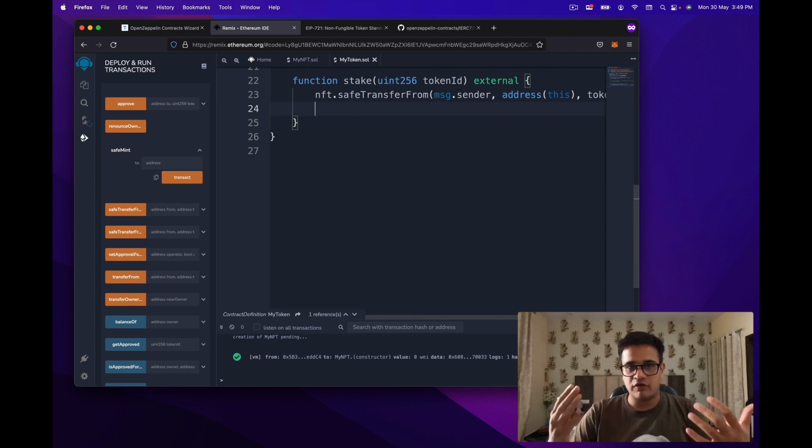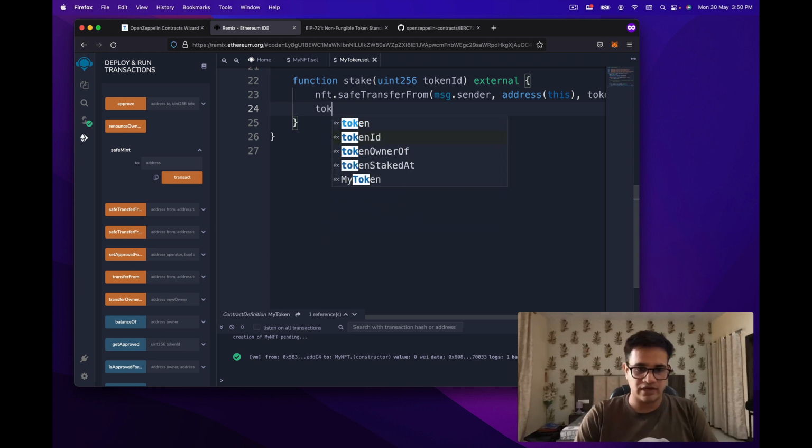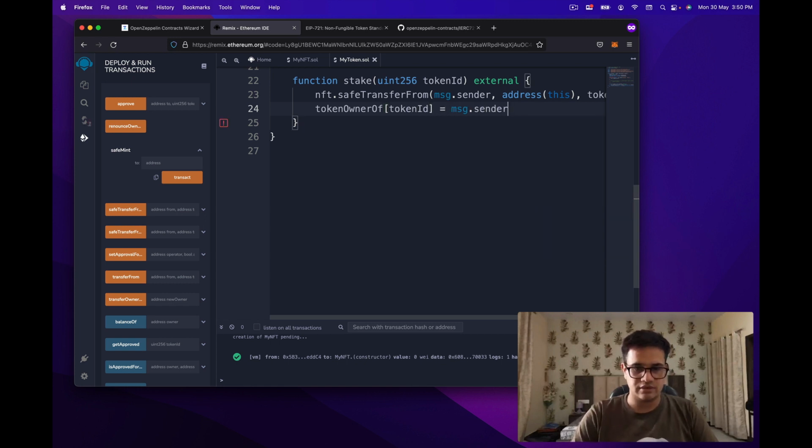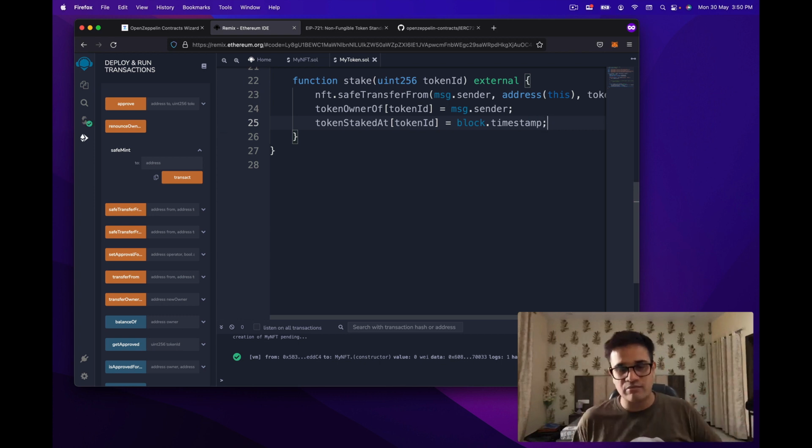Once the safeTransferFrom has succeeded, we can set tokenOwnerOf[tokenId] equals msg.sender, and the other thing will be tokenStakedAt[tokenId] equals block.timestamp. So block.timestamp gives us a rough time of when the token was staked. Now what we need to do is figure out for how long this token was staked, and once it is unstaked, we generate that many tokens and give them back to the user who staked their NFT.